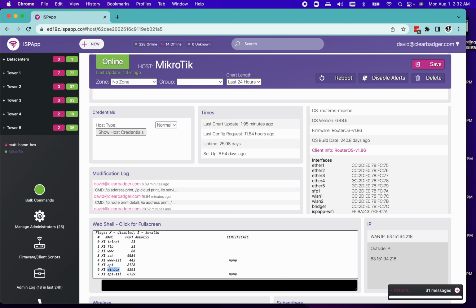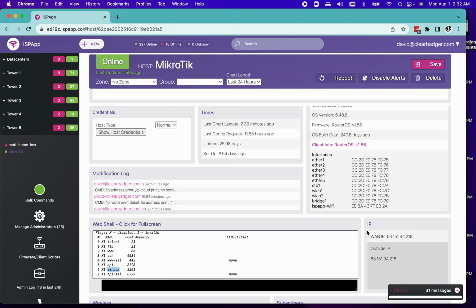So ISP App keeps track of your devices. It does a better job of representing the actual state of the devices, and you can control your devices using outbound HTTPS and totally secure the inbound management ports on your devices. So all of that makes ISP App totally unique. But there's a lot more.